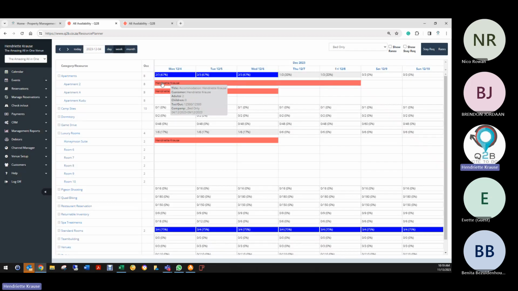Okay, if you hover over the booking, it will show you who the booking is for, how many adults, how many children, the total, and what's outstanding. And if it's not booked under a company, it will show the bed rate in there. So I've booked it on bed only that one, and that one on bed and breakfast. That one on bed and breakfast.